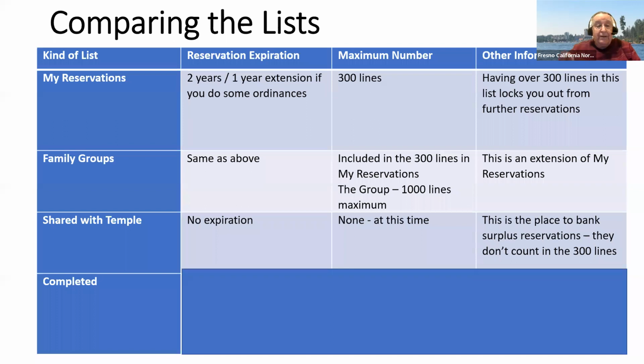Okay, treat the shared names like your bank account. Put all your temple ordinances that you're reserving that you don't plan on doing in the very near future over in the shared category. This allows people that are out there to find names that they can do. They won't count against your 300 lines. And so this can be your bank account. Whenever you need something, you can go into your bank account and withdraw a name that has the ordinance that you need.